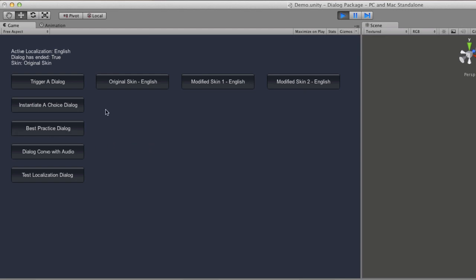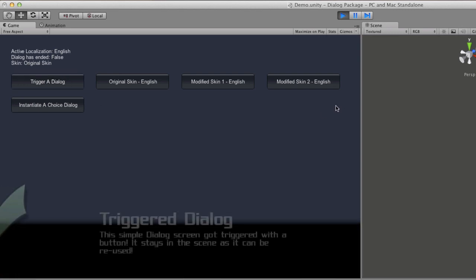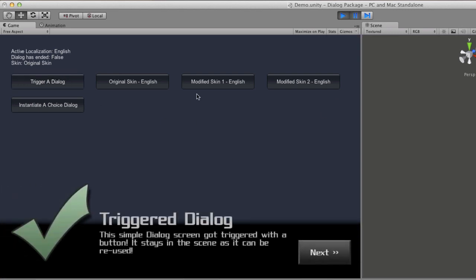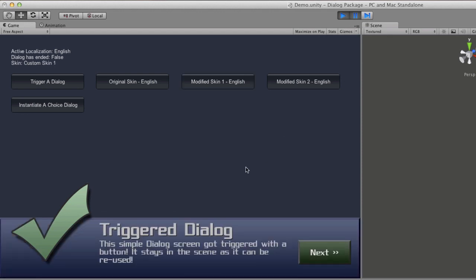So we're going to just launch any old dialogue here. We're going to pause it, and I'm going to click on the modified skin and click on next so that the UI call gets updated. So here's a skin that we did. You can see that we've lowered the text, we've changed the background, we've changed the colors of the buttons, etc. You can take it as far as you need to take it.